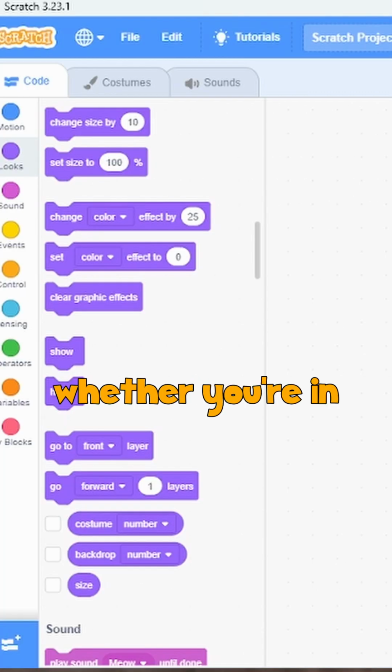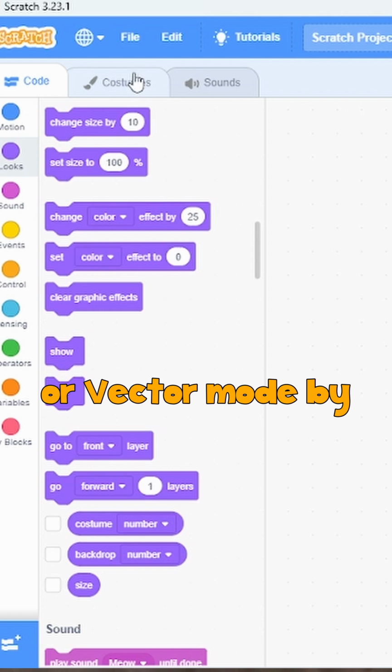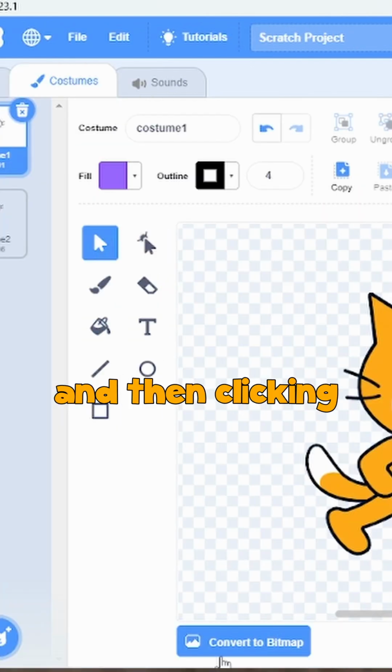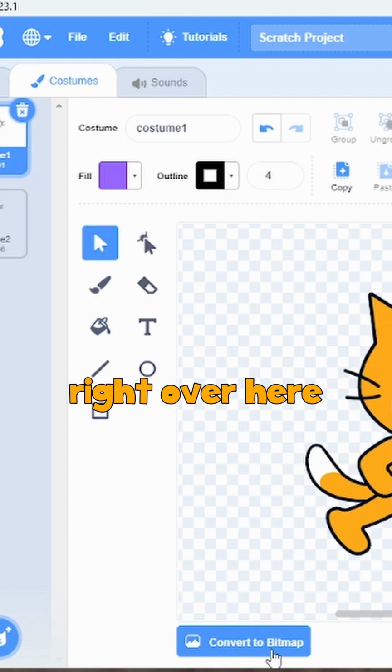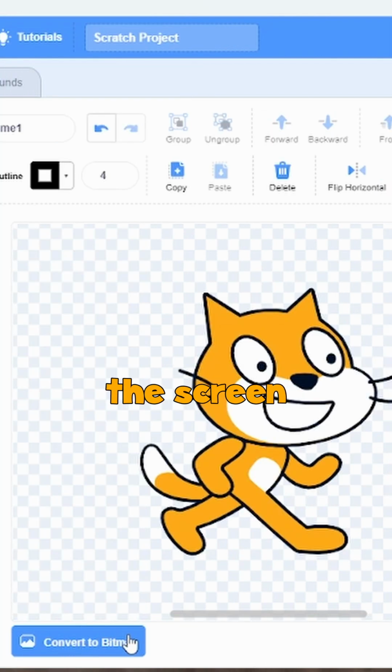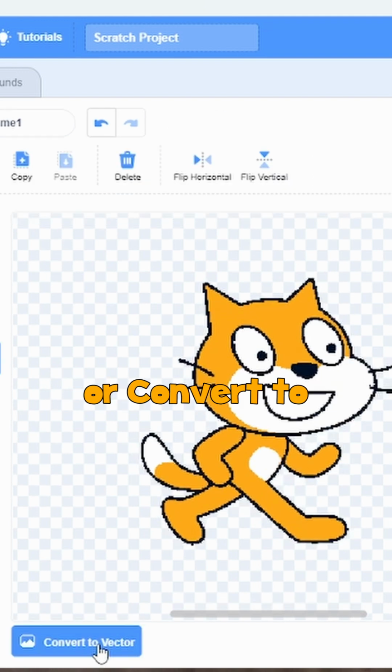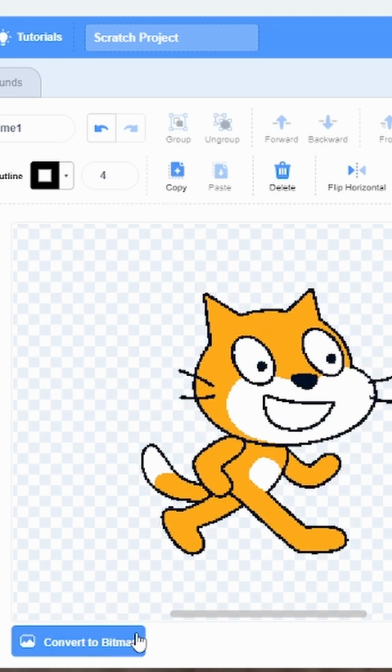You'll know whether you're in the bitmap mode or vector mode by moving over here to the costume section and then clicking this button right over here at the bottom of the screen that shows convert to bitmap or convert to vector mode. At the moment, our cat sprite is in vector mode. To make it look like pixel art, we shall just come over here and switch it to bitmap mode.